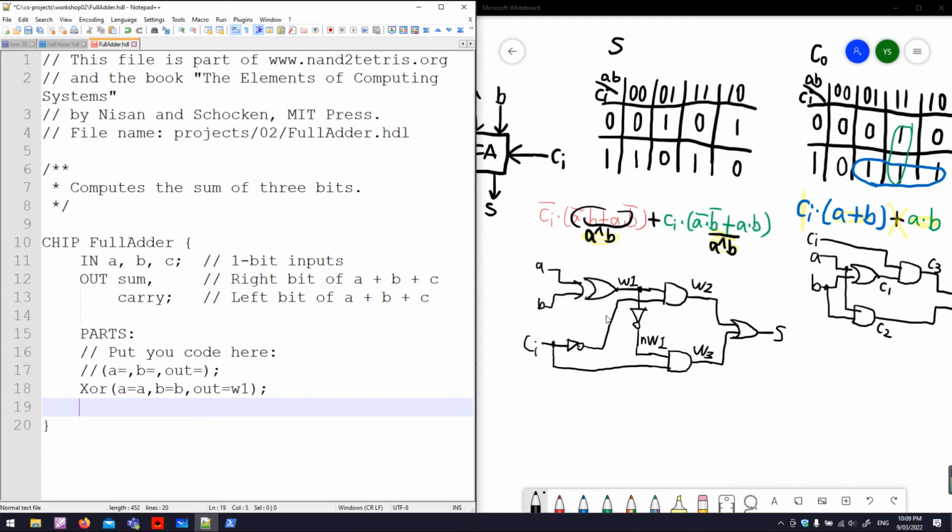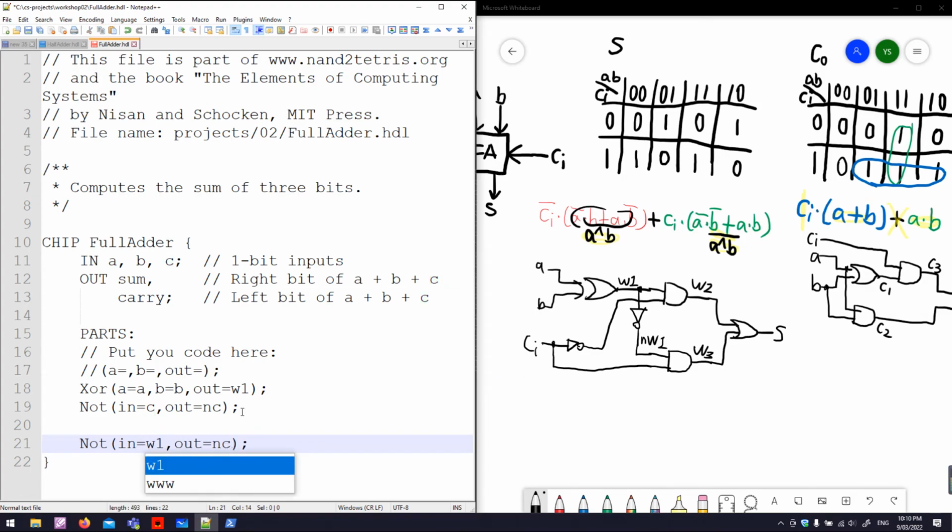After that, we would have a NOT gate. NOT gate is in NOT. In is CI. Out is, forgot to name this, called NC, not C. Okay, this is our first layer. Second layer would be another NOT gate. Copy it. So the input is W1. The output is NW1.